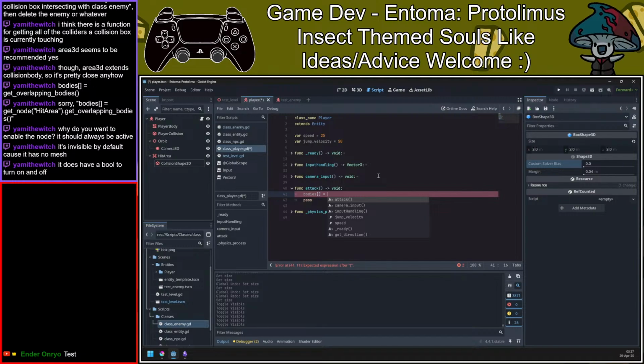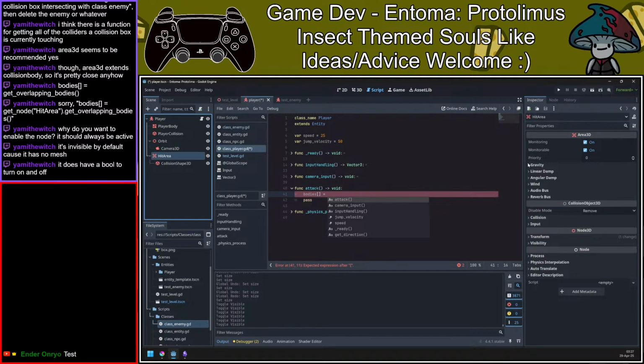It has a bool to turn it on and off. I thought that's what visibility was. Is visibility not the same as enabled? Oh, monitoring. Oh, it has an exclusive thing. Oh, okay.